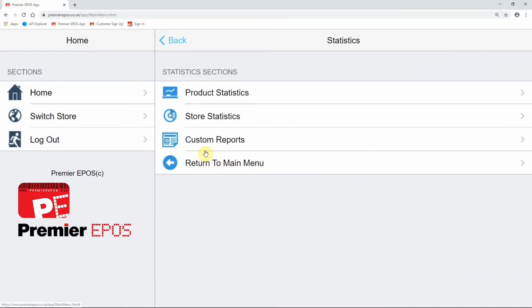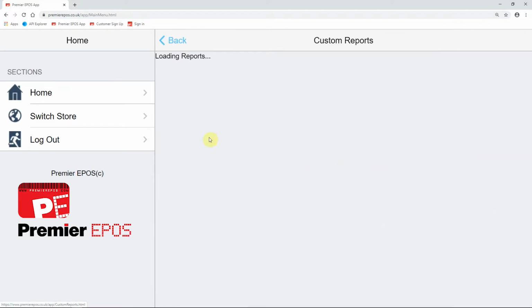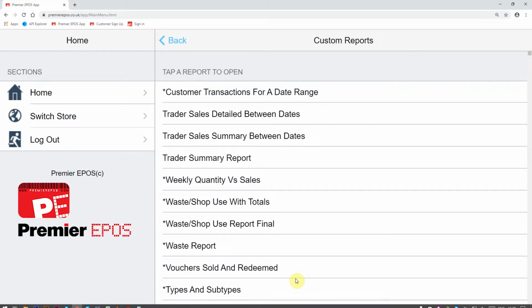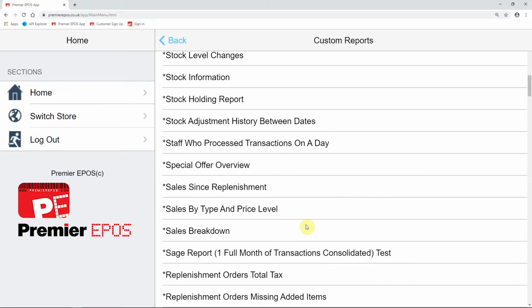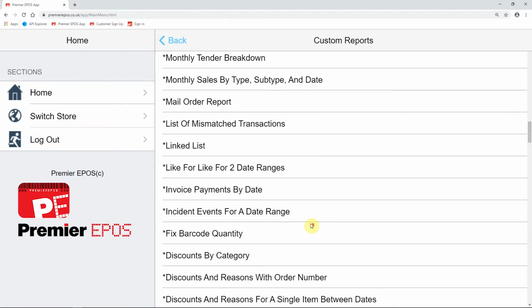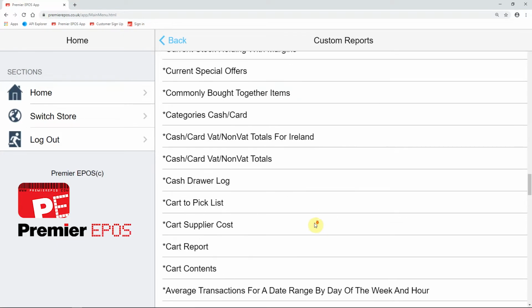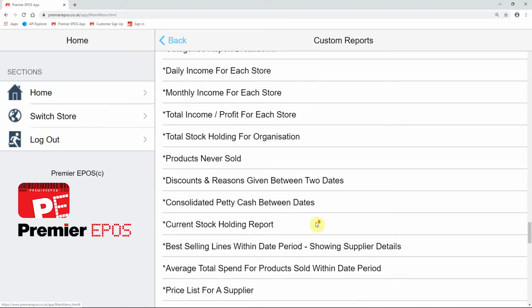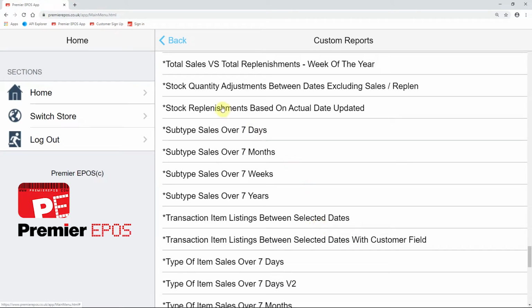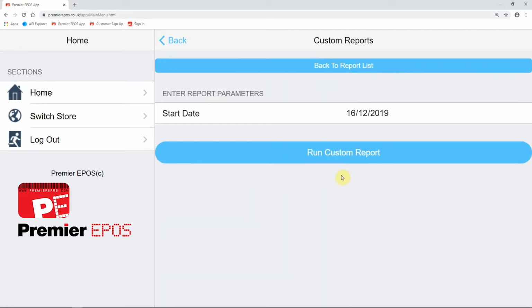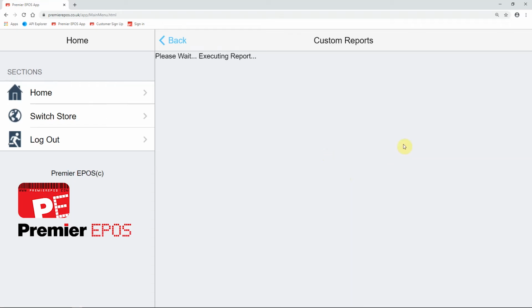There's also some custom report section here as well. Now, not every single one of these will work because they're technically designed to run on the actual software itself, but most of them should work. So if you just wanted to have a little quick look, let's just pick one. There's quite a few here. Let's go for subtype sales over the past 7 days. So if we click on that one, let's just do today's date. Run that one. And there you go.